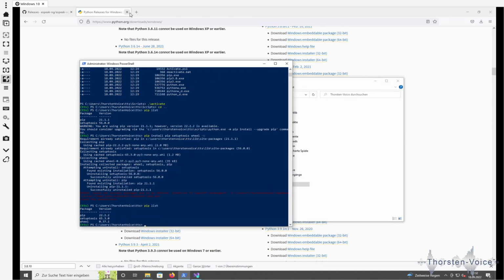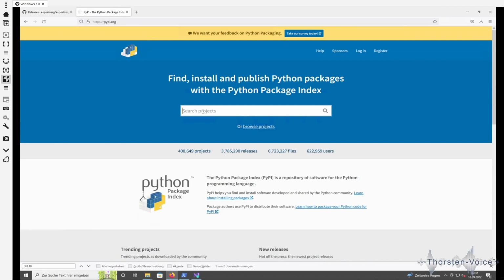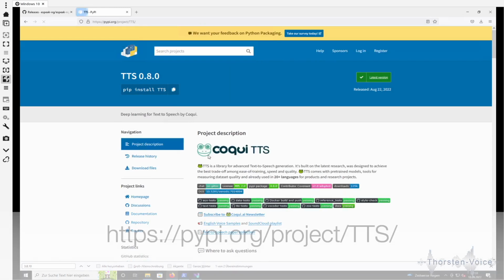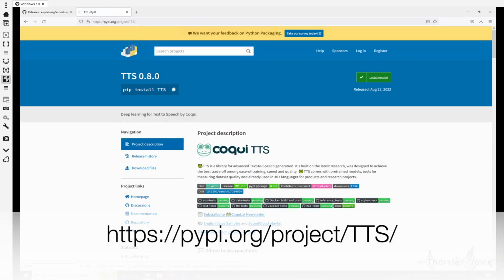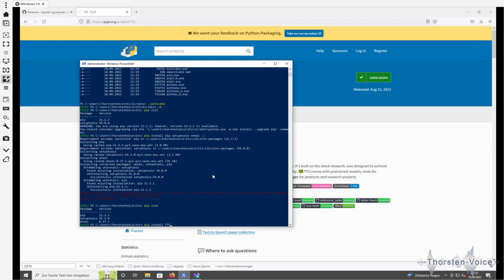So now let's go to our Python package index and search for TTS, and let's scroll down to this TTS, and you see the latest version is version 0.80, and you can just copy that to your clipboard and install it. Personally, I prefer giving an explicit version number, because by default it would take the latest version, but in case there is a 0.90 to be released, then you can choose a prior version by entering that explicit version number. So let's run pip install TTS in version 0.80.